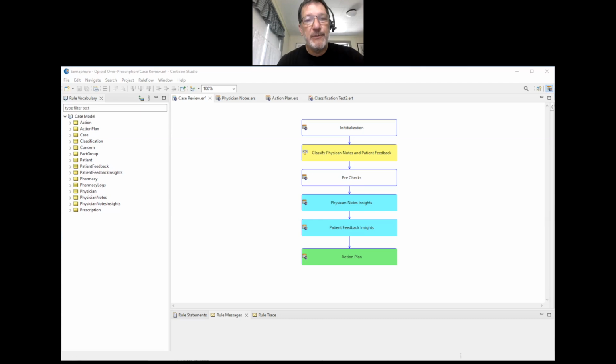So the scenario today that we're going to be showing is a patient case review. We'll be using both structured and unstructured data in this review. So what we see here is Corticon Studio. This is where you model your rules, where you validate them, where you test them. Everything you need to do to create your rules can be done in Corticon Studio. And then from here, you can publish them to either Corticon Server or package them up as, let's say, a JavaScript bundle so that you can deploy them as a serverless function.